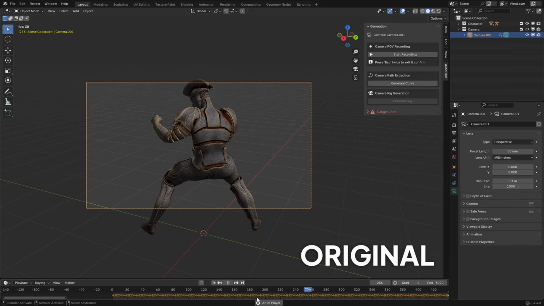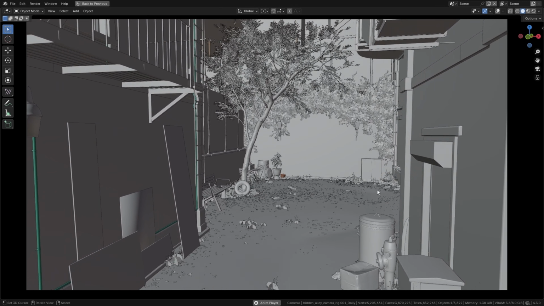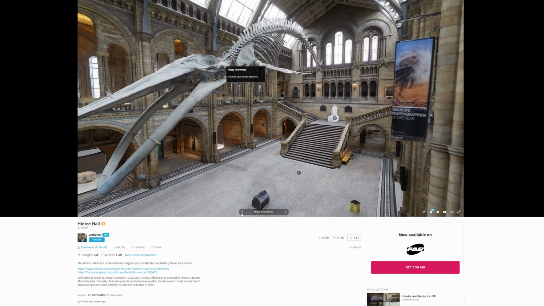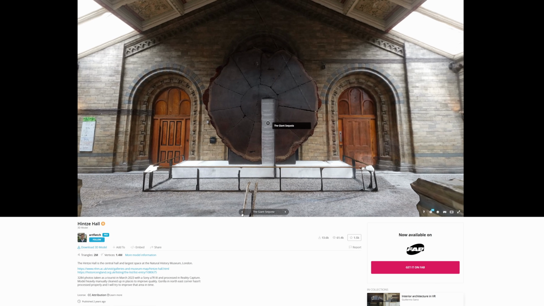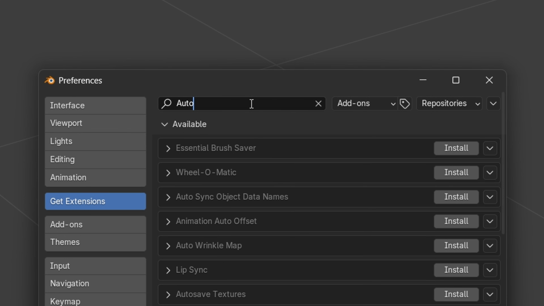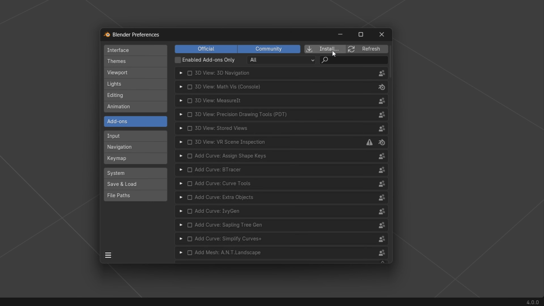In the first release video, I orbited a character using AutoCam and briefly showed you a scene. This time, let's use this beautiful museum scan from Sketchfab. It's perfect for a cinematic fly-through and it'll show you what AutoCam 2.0 does in a real space. Installing is simple: Blender 4.2 plus via extensions, 4.0 and 4.1 via add-ons.